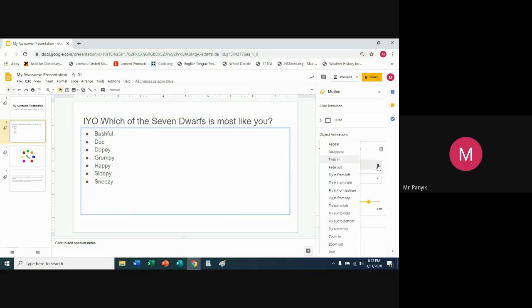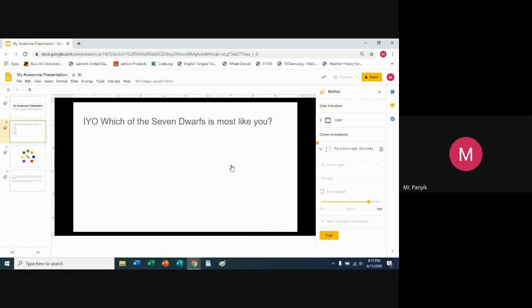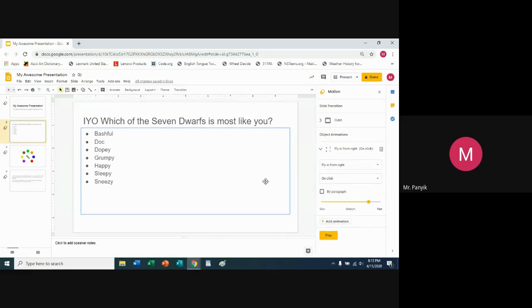So I'm going to go ahead and choose Fly In from right. Now, in order to preview this, I'm going to click on Play down at the bottom of my screen. So now I'm going to see the cube effect. I'm going to click on the slide, and we can see that the whole thing comes in onto our screen all at once. I'm going to click Stop to stop the preview.